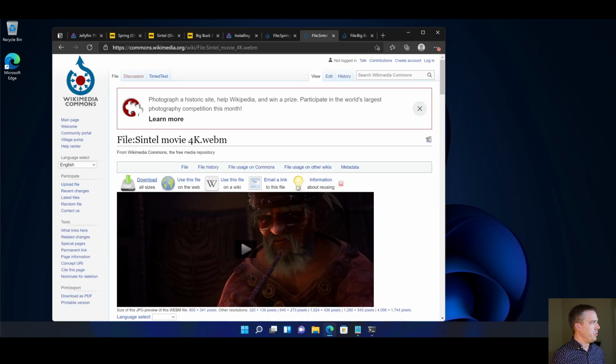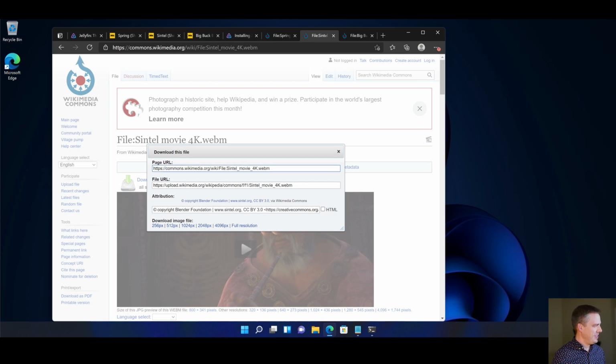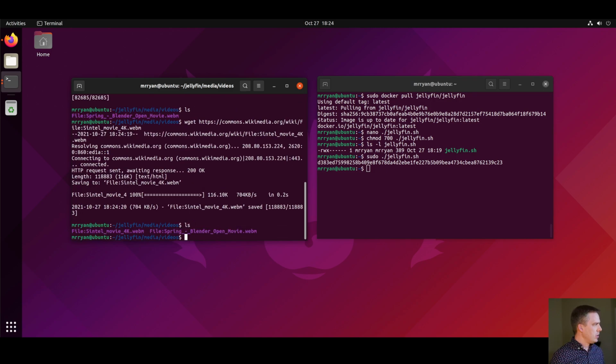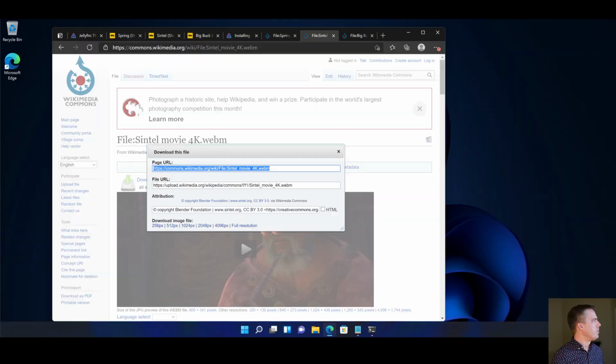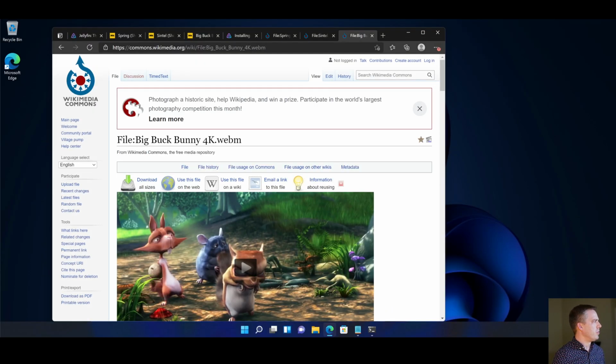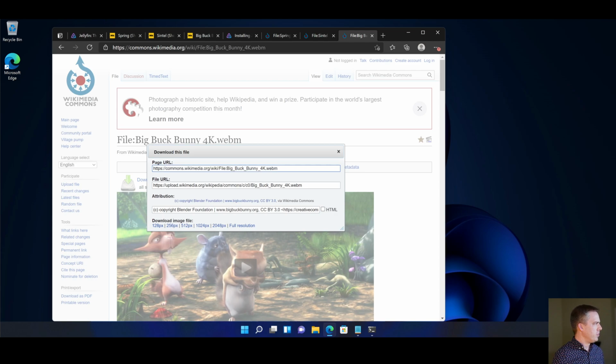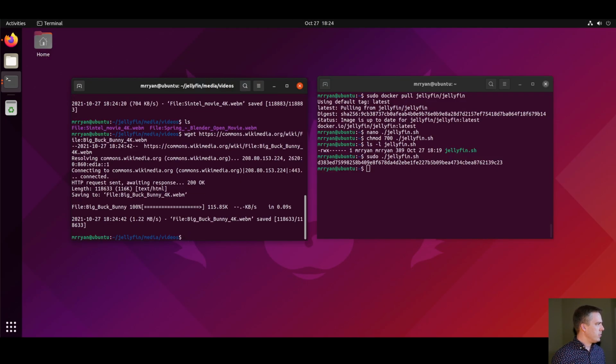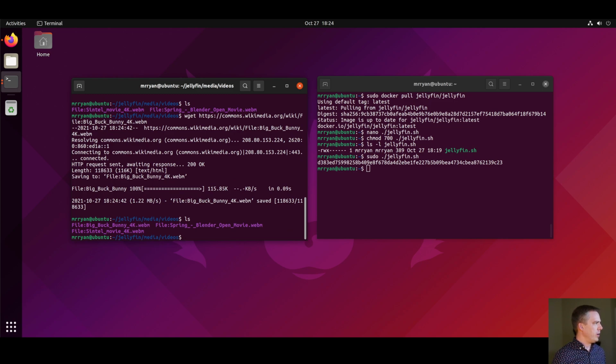Sintel is another wonderful movie. It's very sad, but it's a good movie. And we'll get this one. And again, the wget command, like that. So now we have two of them. And we'll add a third. So we should have all three web movies, and we do.